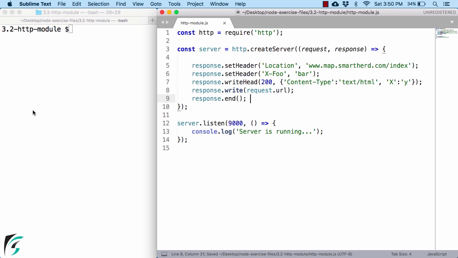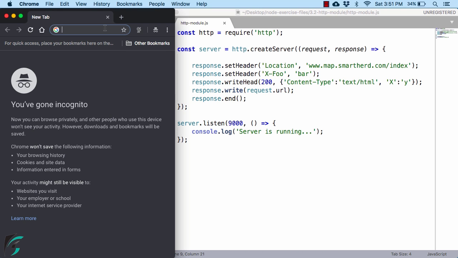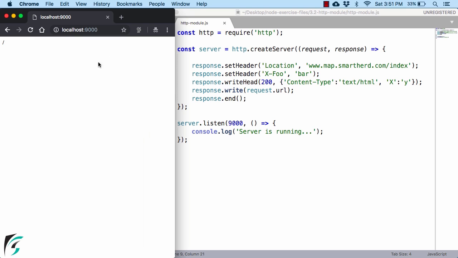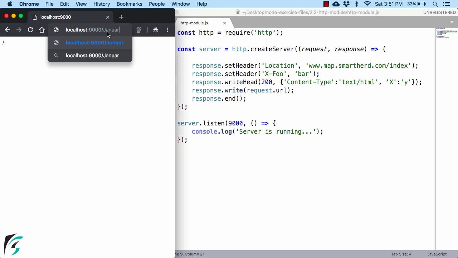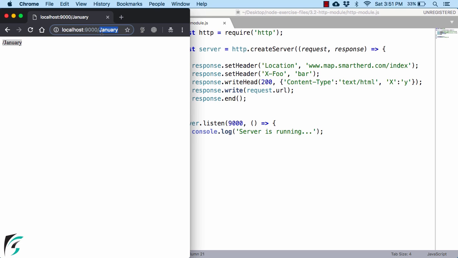Save the file and let me show you what I am talking about. Run this code. So here our server is up and running. Let us hit that URL, localhost:9000. Hit enter, we get nothing, blank. Now right after the URL, if you type something here such as January, hit enter, in the end you will get January here. Now suppose if you type pizza, then you will get pizza here accordingly.